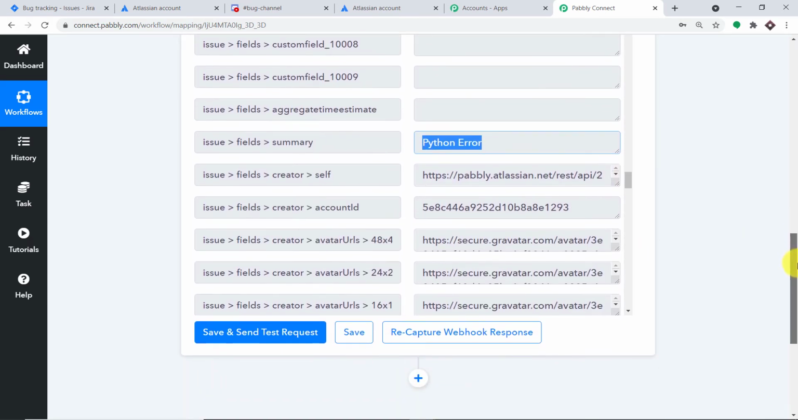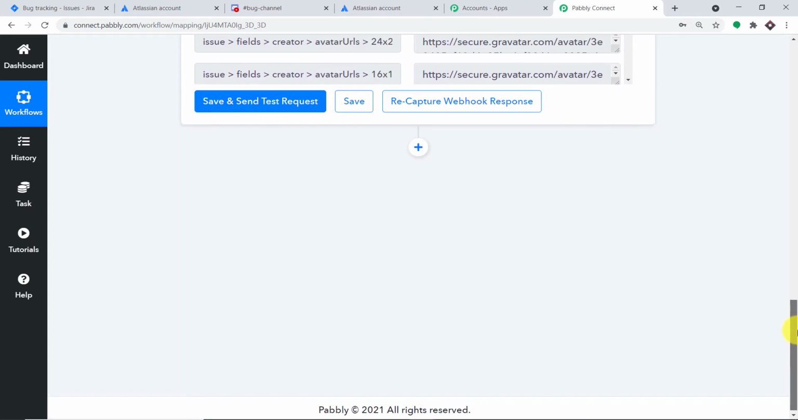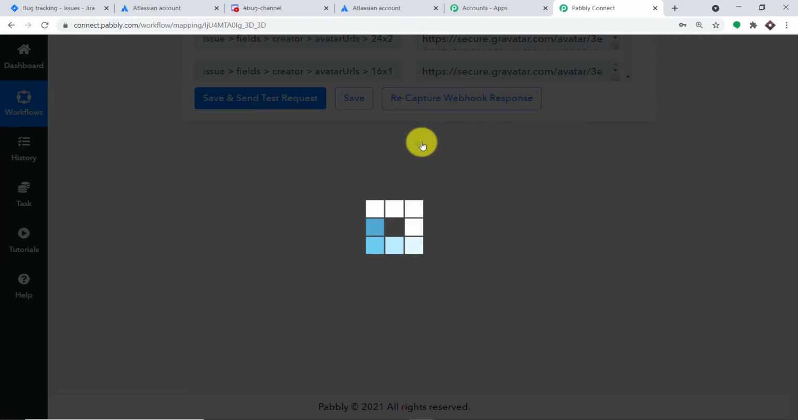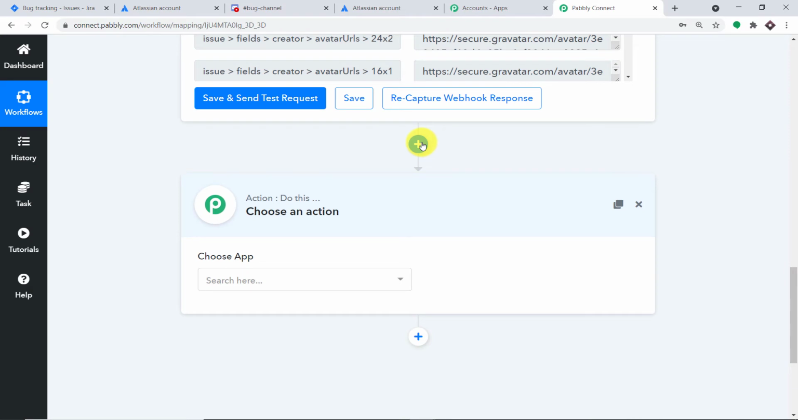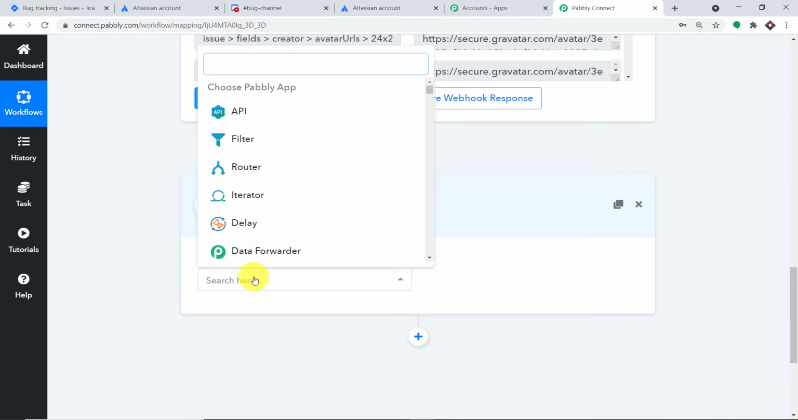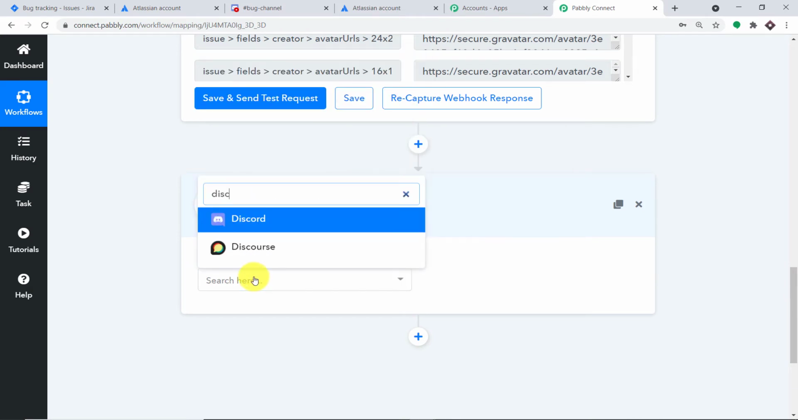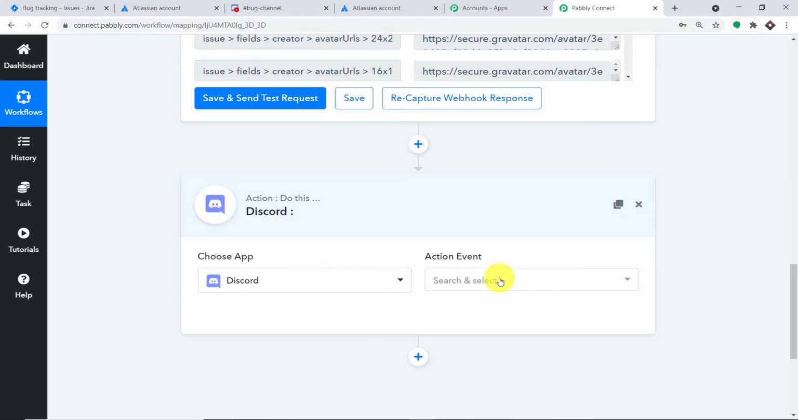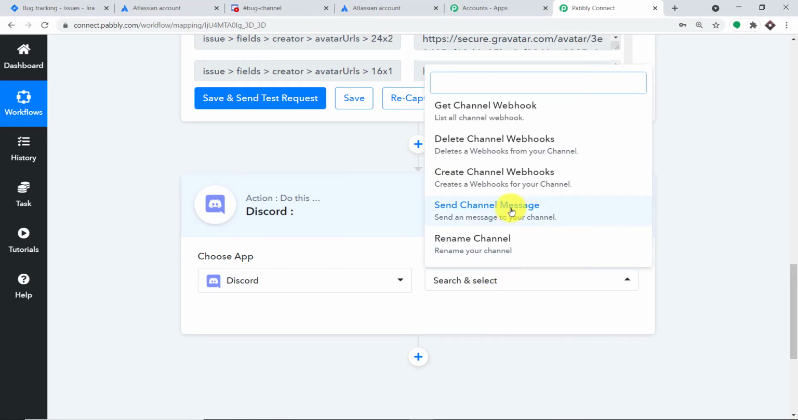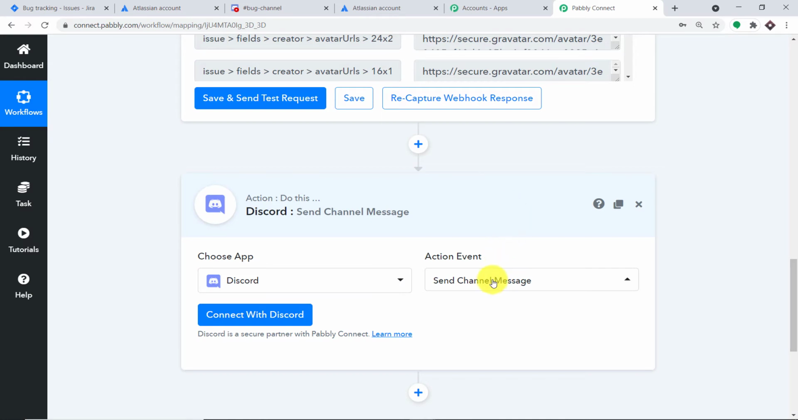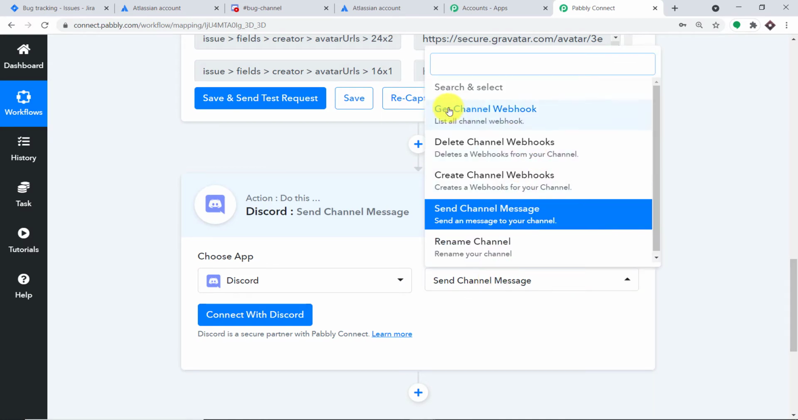So basically we will be sending a message on Discord. To integrate with Discord, we are going to use one more window, which is called the action window. Here we are going to mention Discord. Okay, Discord it is. Now in the action event, how about we make it send channel message? We have a ton of action events like get channel webhook, delete channel webhook, rename channel. All of them are action events.